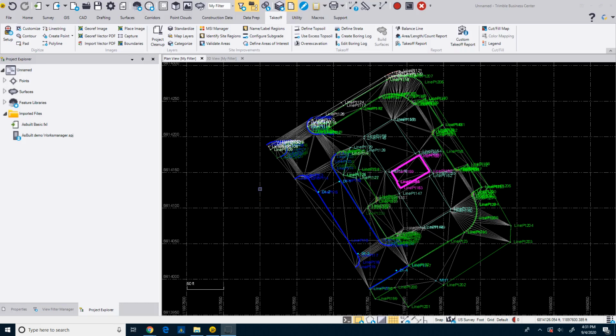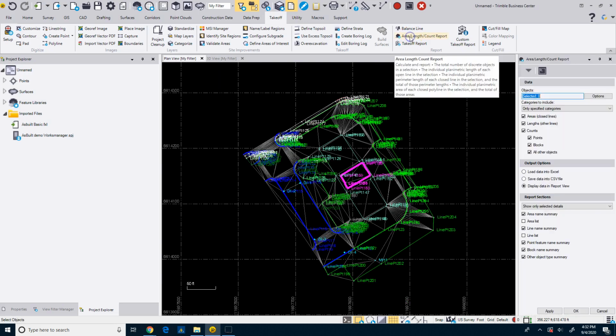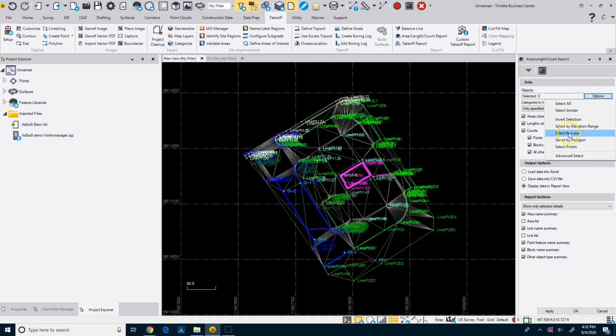So once you bring in the work order into your project, you can run a report. On the takeoff tab, there's an area length count report. When you select that command, it's going to open up a dialog box over here, and now you can select your objects. So I'm going to come in and I'm going to select by layer.